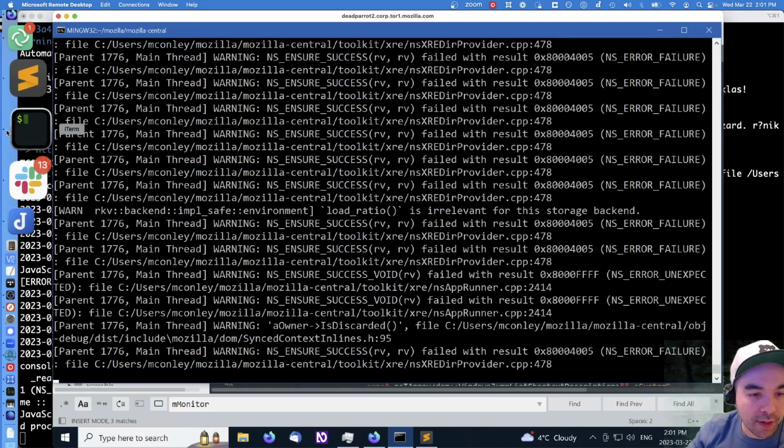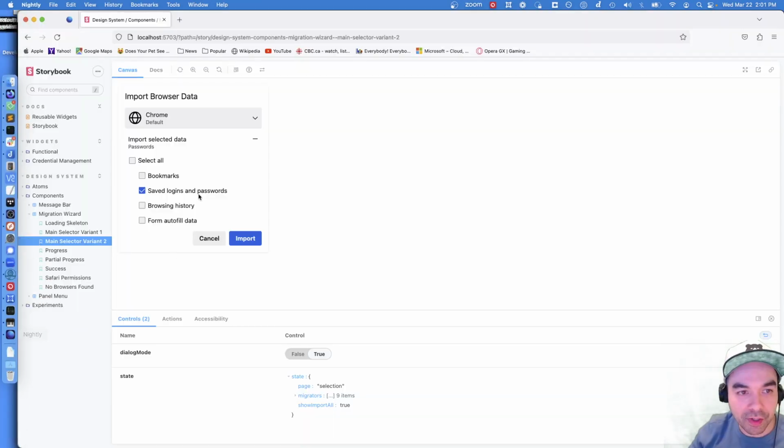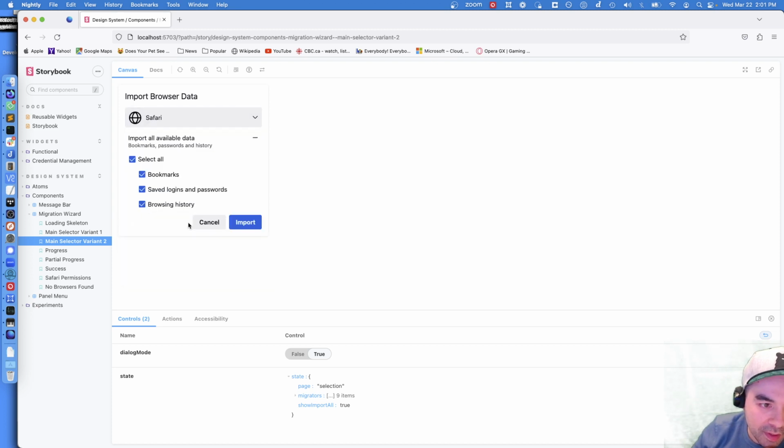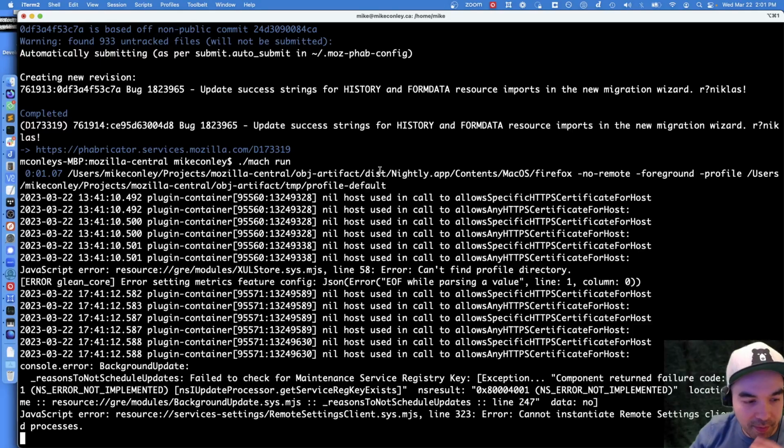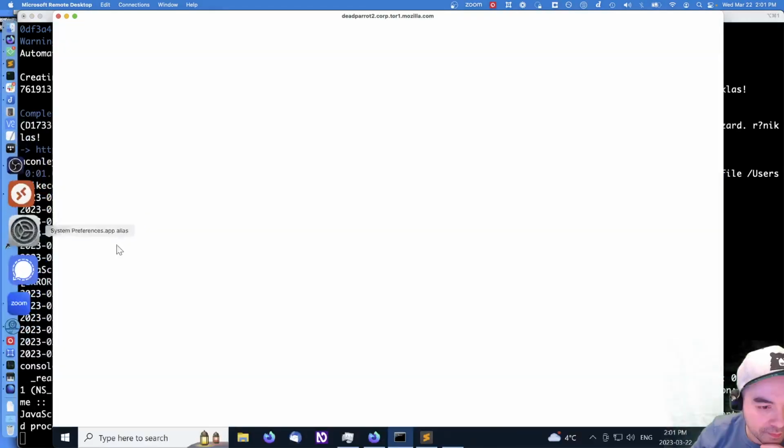All right, while we're waiting for that, is there something else we can do with the migration wizard? Some other stuff just landed. What else did I want us to do? Migration wizard. Gotta get these icons filled out. Gotta fix that icon. Oh, maybe I'll do that.